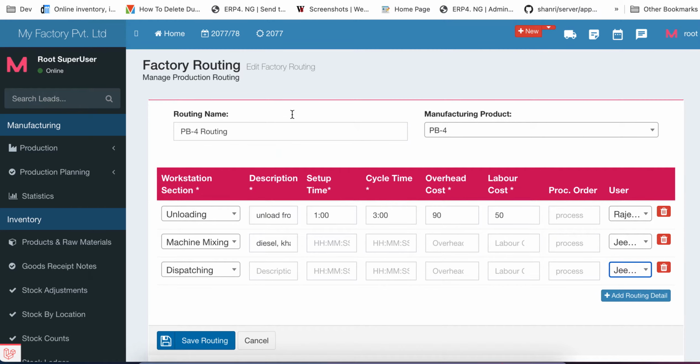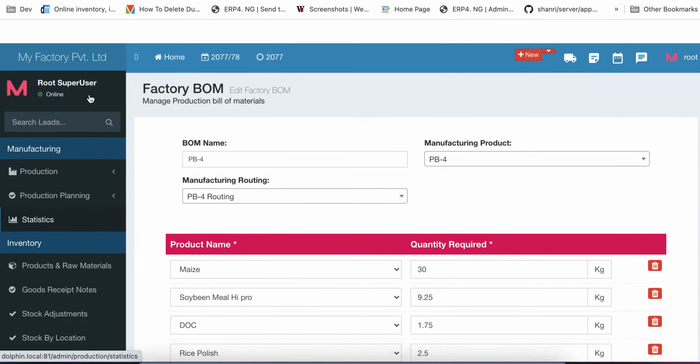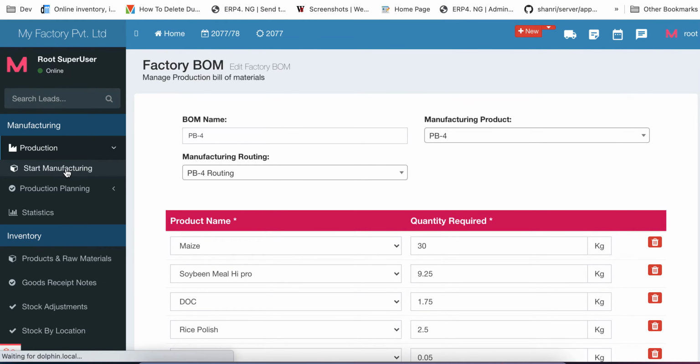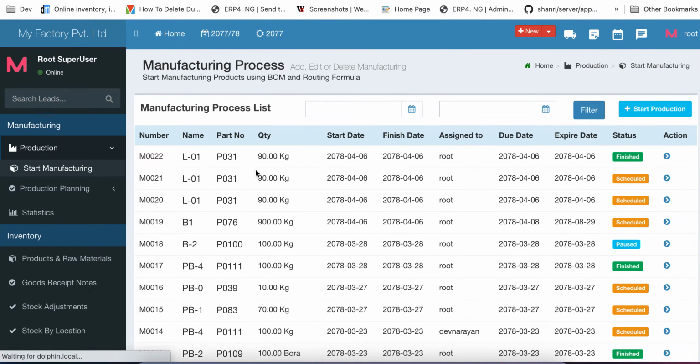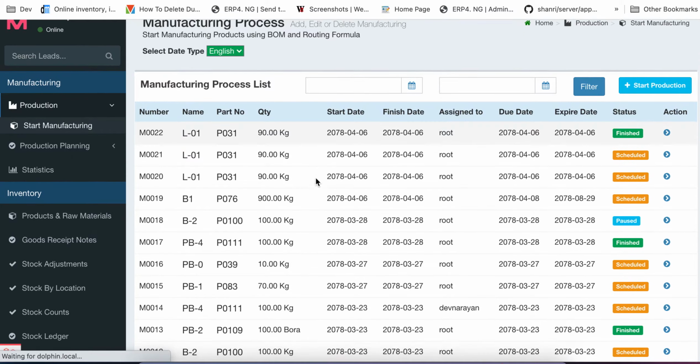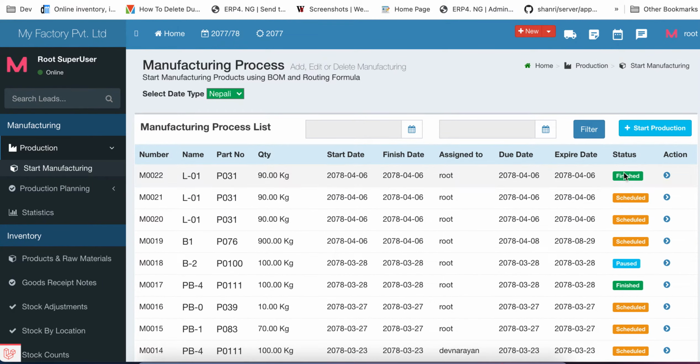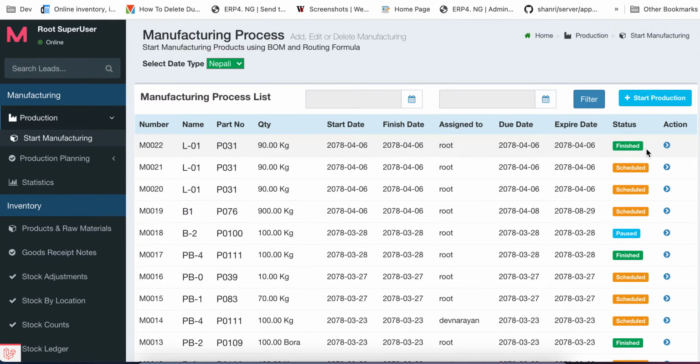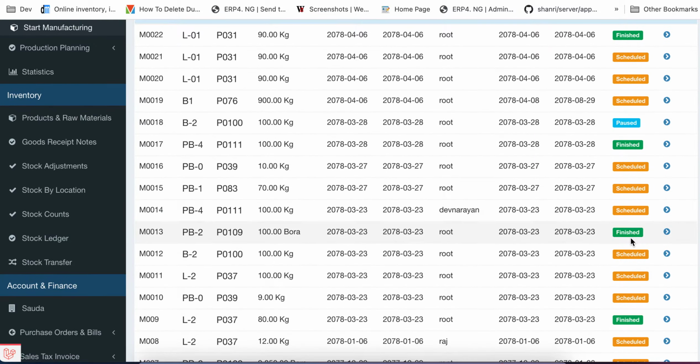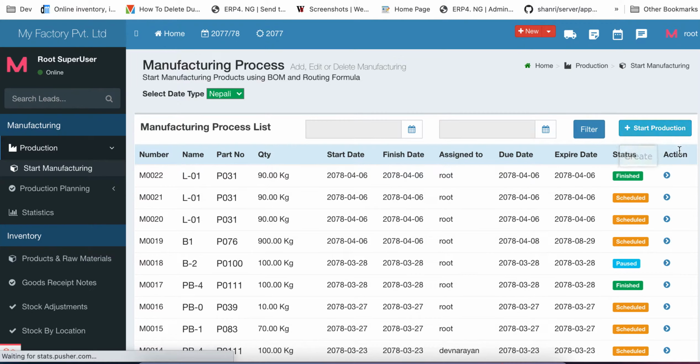So once this is set, you will go to the production house. You'll go to the manufacturing part. So these are all the process list. You can see the status. Some have finished, some have been scheduled, some have been paused. So let's start one.